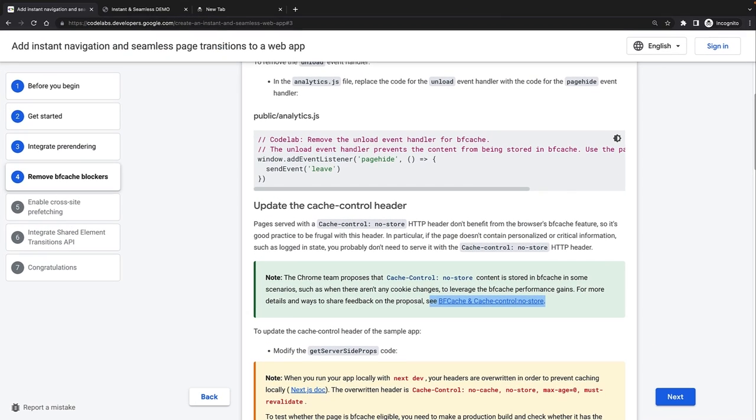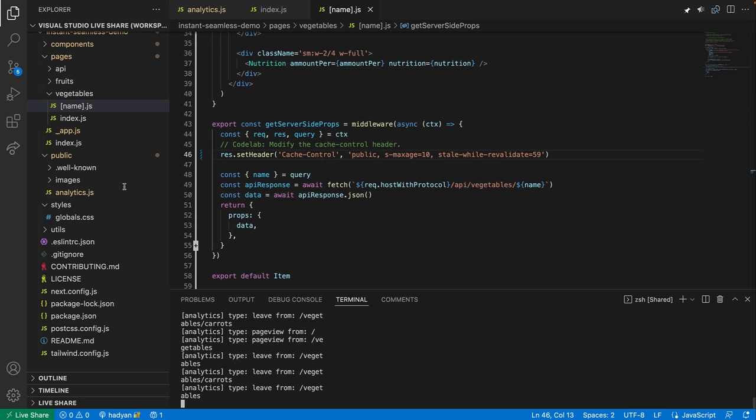Those are great questions. First of all, I would like to note that the main analytics tools and Chrome User Experience Report are aware of BFCache. But we also want to show you that you can use a property called persisted in the page show event to show whether a page is restored from BFCache or not. Let's head back to the public/analytics.js file on our sample app.